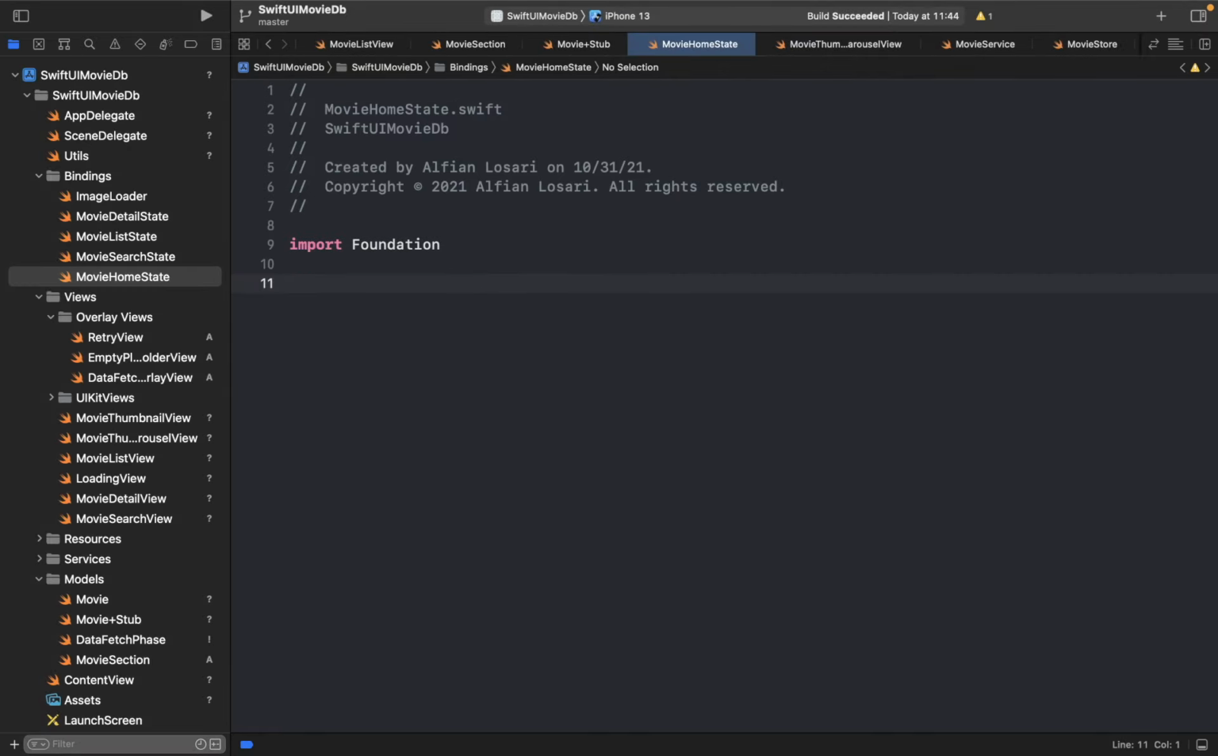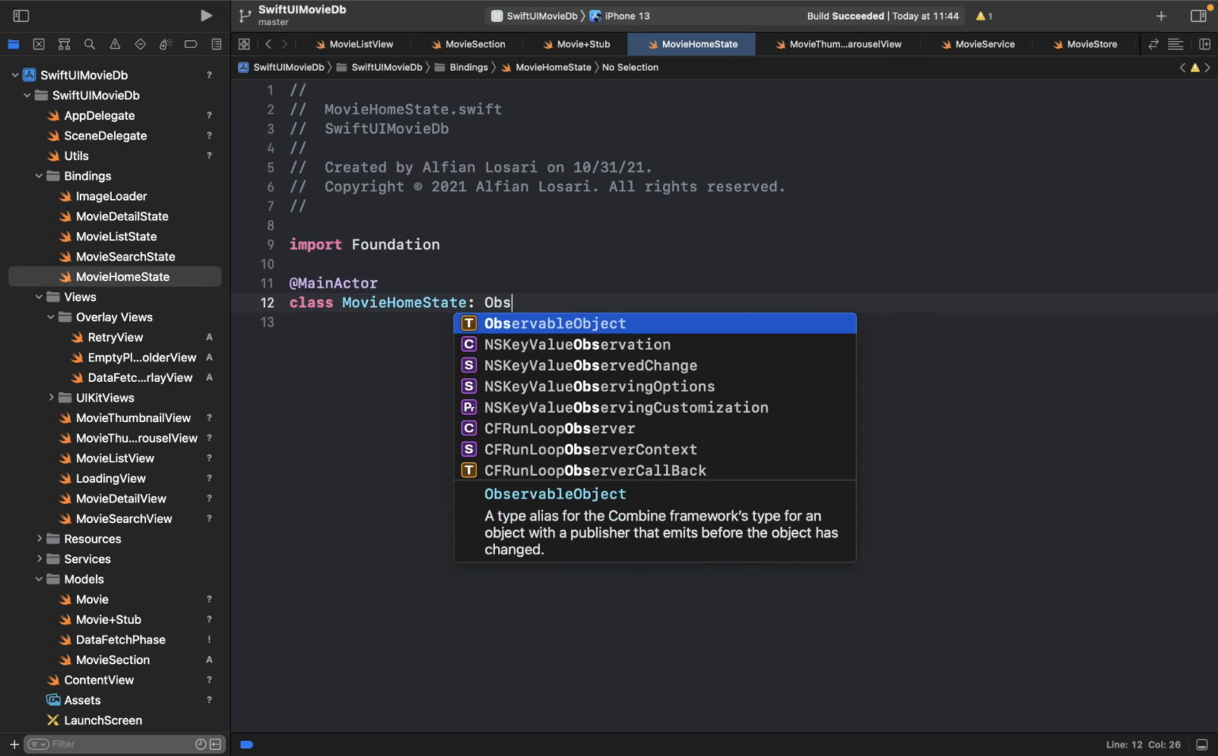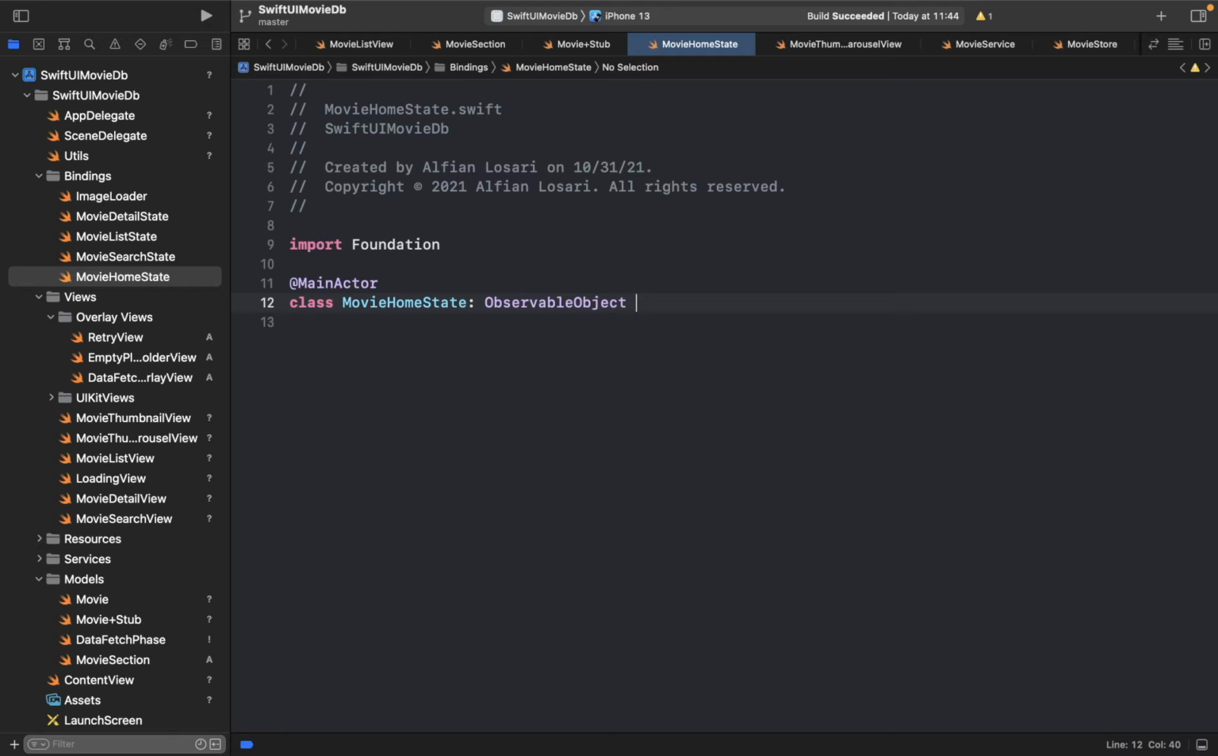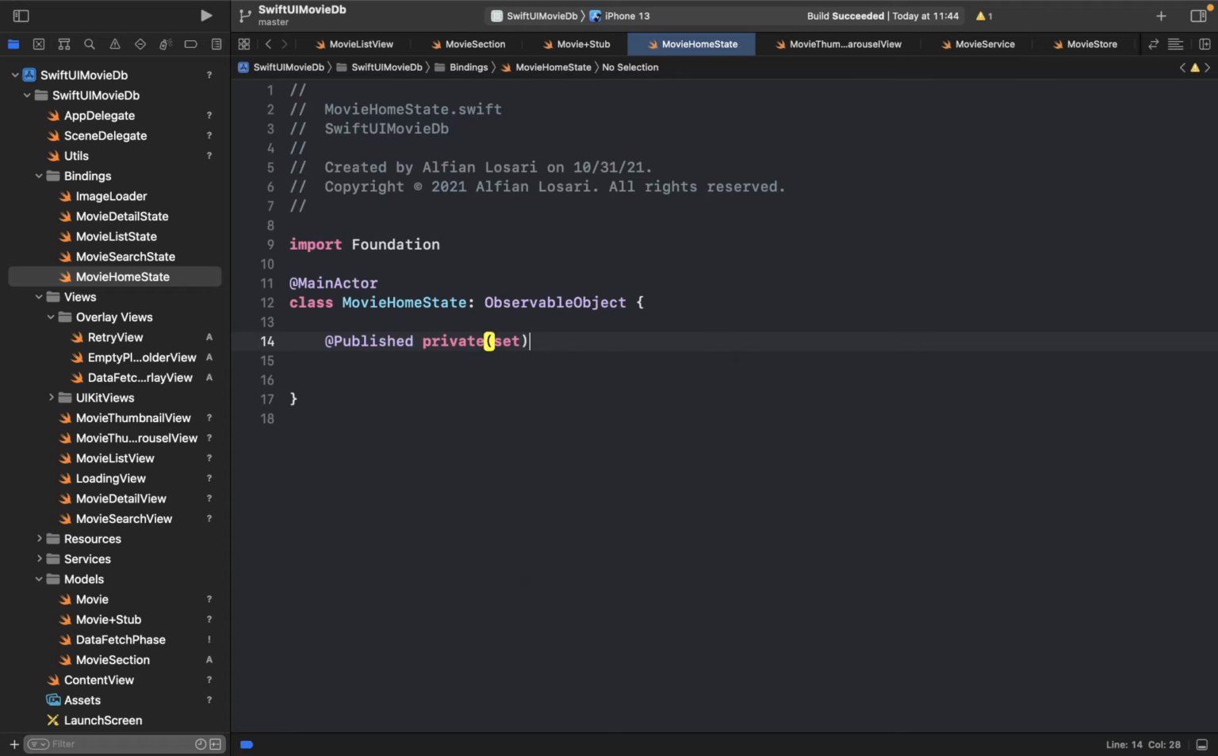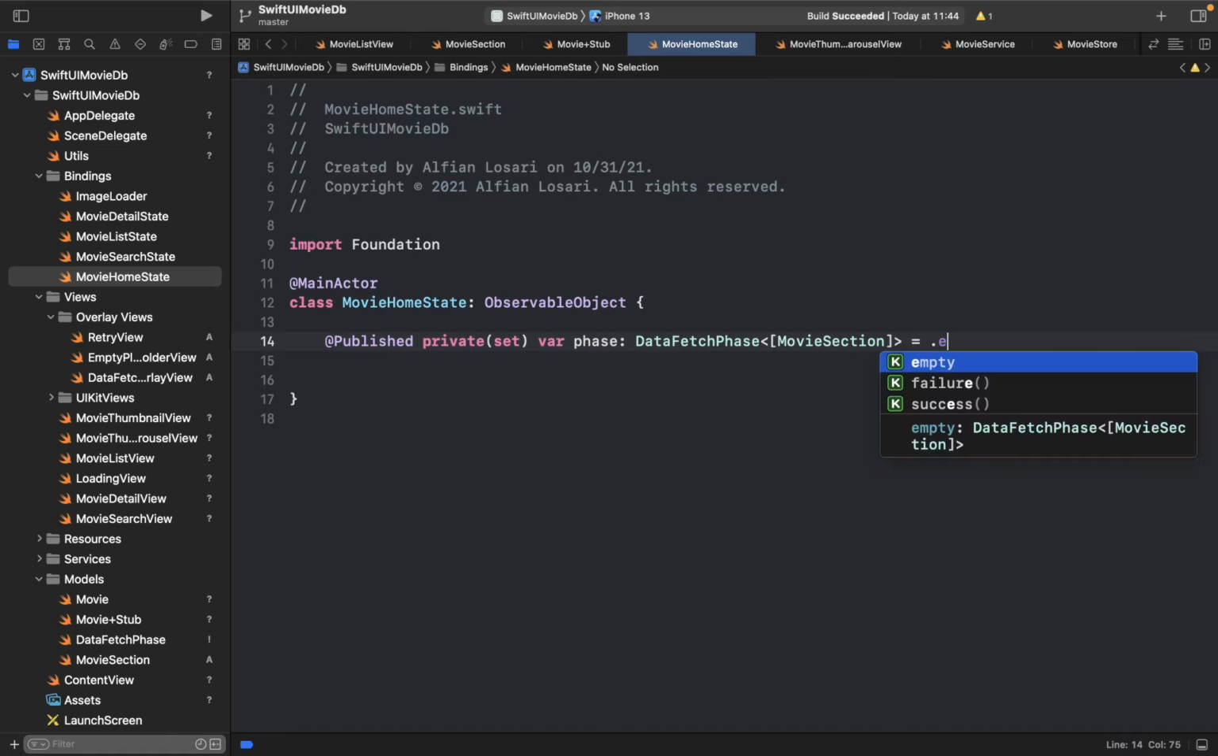And inside, let's declare MainActor and declare a class, give it a name of MovieHomeState that conforms to ObservableObject. And let's create a published property. Let's make this private(set) and give it a name of phase with the type of DataFetchPhase, an array of MovieSection, and the initial value is empty.